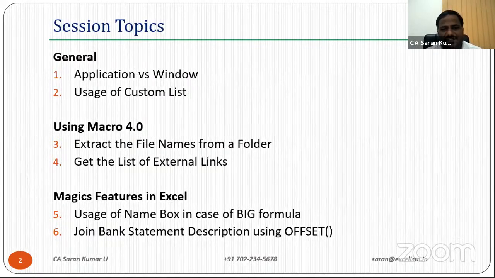Some magic features are there in MS Excel. You know, there is a name box which has a lot of importance. We will try to understand, when we have a big formula, how we can use the name box to track it. The next one is bank statement description.